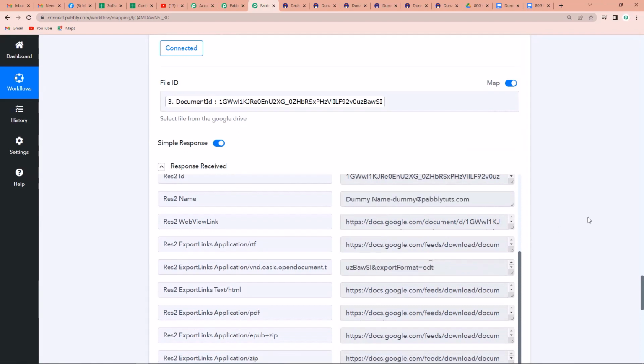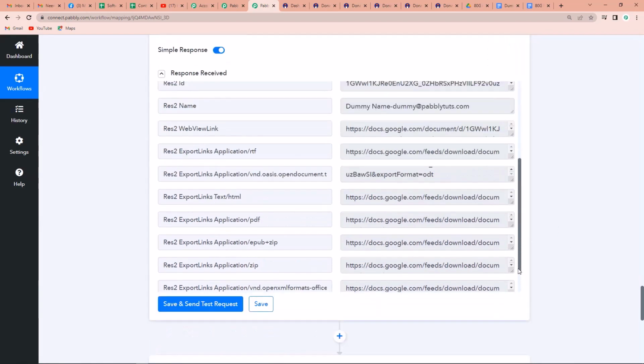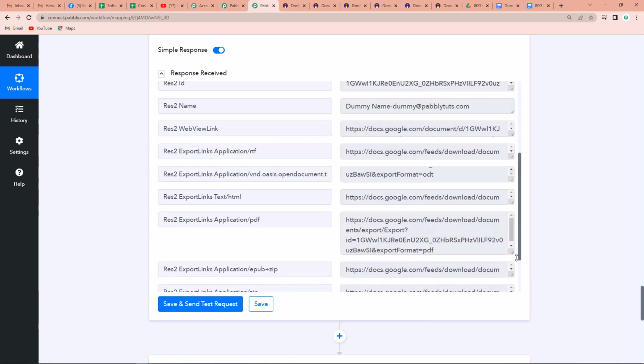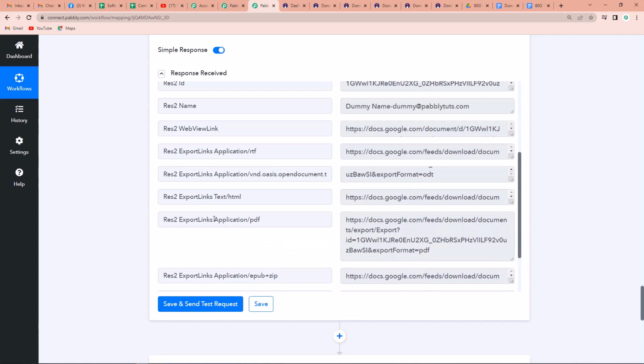Here we have received a lot of links, but the link that we wish to share on our WhatsApp document has to be a PDF link. So here what we are going to do is check which one is our PDF link. So let's check this one. Okay, so this one is export links application/PDF. So this is our PDF link. So we'll be using this one.